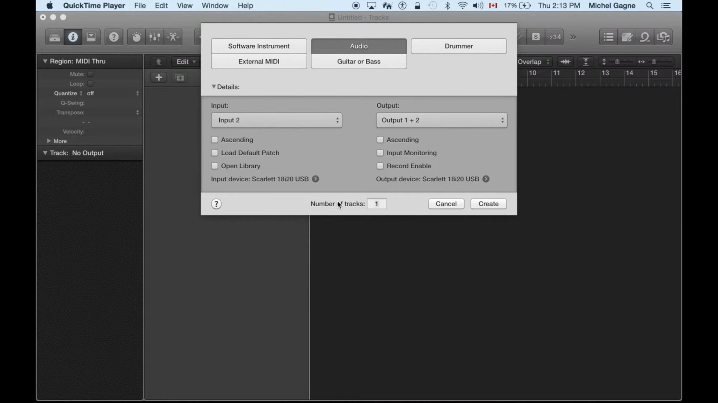Today we're going to look at how to use Logic Pro to record more than one track at a time. So when you open up Logic Pro, this will be the screen that you will see. Here at the bottom, you'll notice the input devices are the Scarlett 18 in 20 out USB device. That's the interface that we're using. You'll want to make sure that that is there.